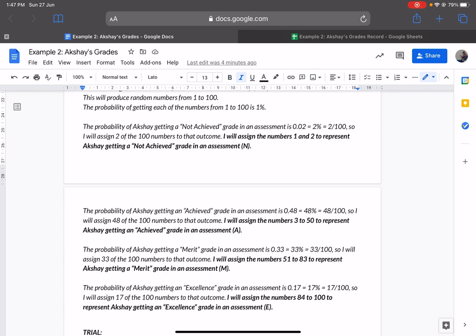So 2 of the 100 numbers have to be assigned to not achieved. So I'll assign the numbers 1 and 2 to represent Akshay getting a not achieved grade in an assessment, which we'll write as N. The probability of Akshay getting an achieved grade in an assessment is 0.48, which is 48%, which is 48 hundredths.